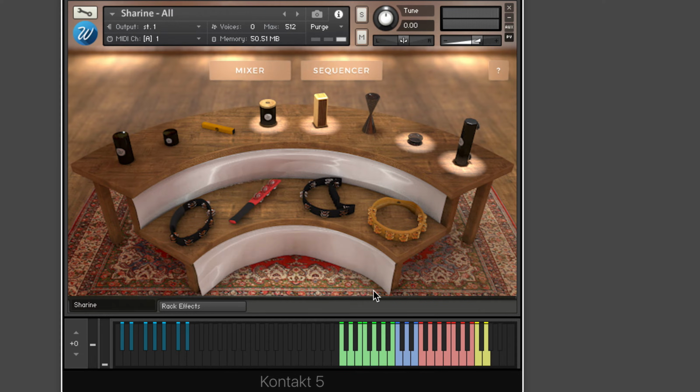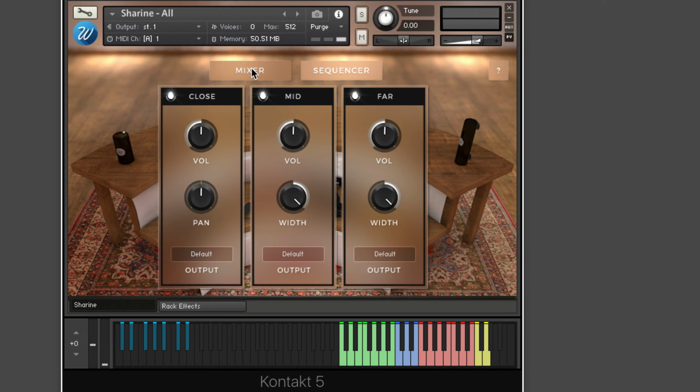For example. Now we can access the mics in this mixer panel. So the close mic is a mono mic, and the mid one and far one are stereo mics and different distances. Now the way the width knob works is that when it's turned to the right like this, it's hard panned left and right. And as we move it up to the center, it sums it to mono.